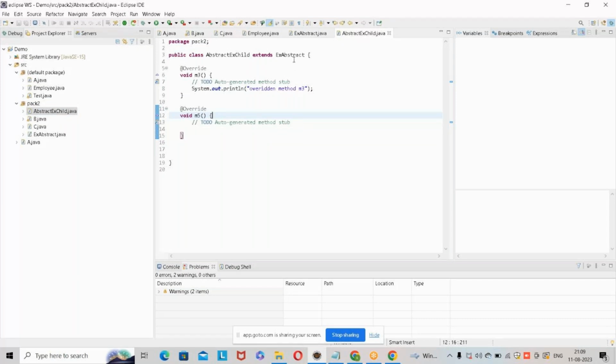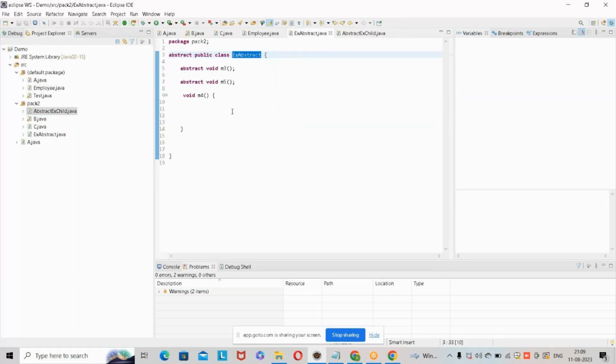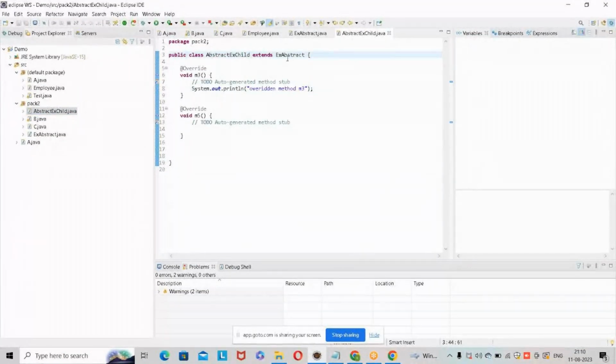So you see, this ex abstract is nothing but my parent, which is having two abstract methods, M3 and M4. The class which extends this abstract class will become a child. So I call abstract ex, which extends this ex abstract. Now this right side is a parent and this left one is the child. So the child is responsible for doing the implementation of this particular method.